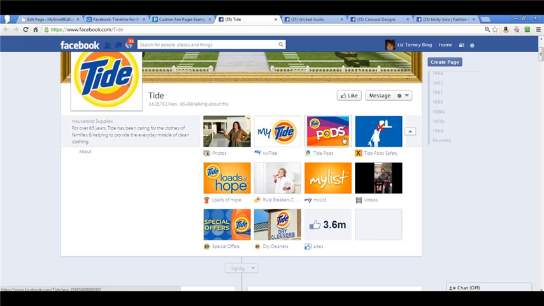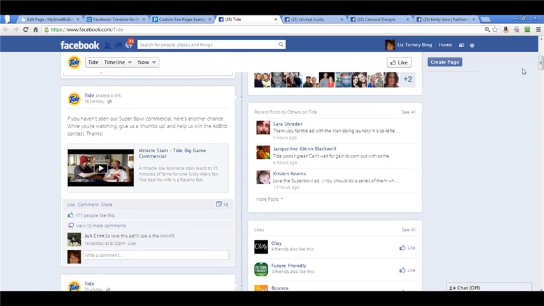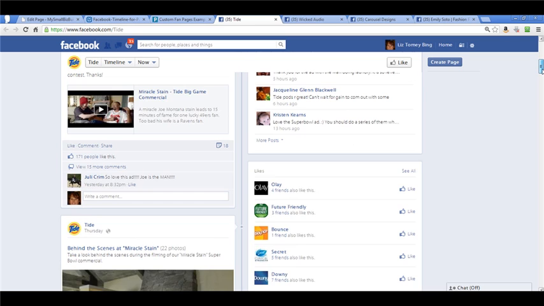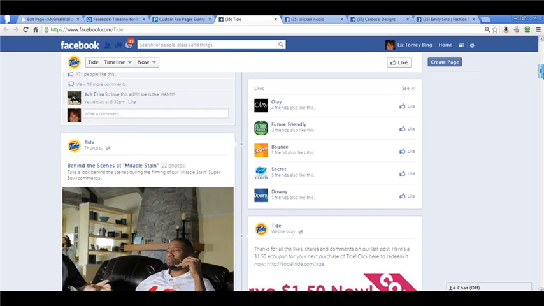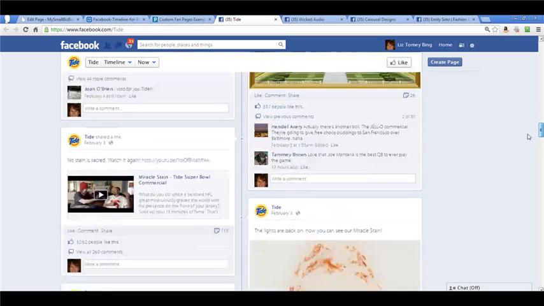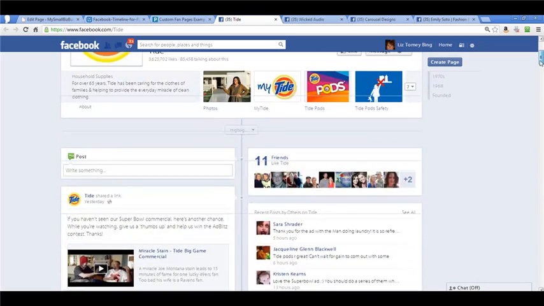Tide Pod Safety, Tide Pods, My Tide, Loads of Hope. So all these are just like different apps, things that you can do on their Facebook page, okay? And it shows what friends of yours like this also. Recent posts by others on Tide. And then that's all the things that are Tide. Like here you can get a coupon. This is showing their Super Bowl commercial. Just everything that's about their business is going to be on their timeline, okay?